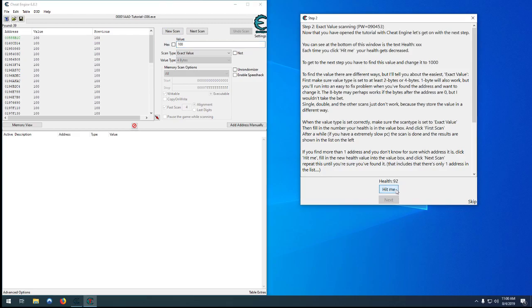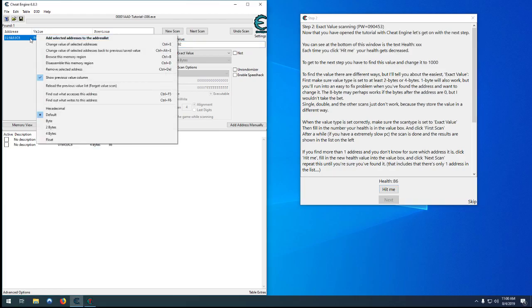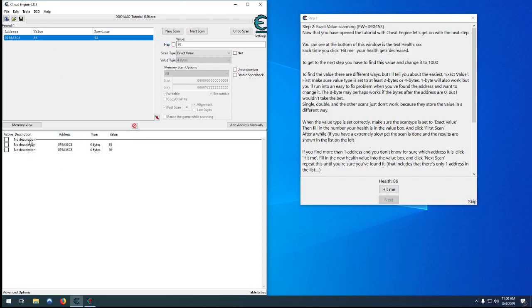So let's take a couple hits. We're down to 92. So just go into here, 92, go to next scan. So there's only one left. Looks like that's our health. You can double click it, you can click the arrow, or you can right click, add address.